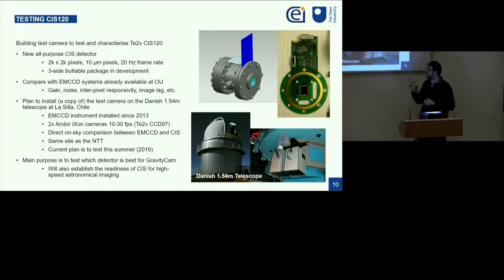The Danish telescope happens to be on the same site as the NTT, so that is quite convenient. We're planning, hopefully, to have the test instrument ready this summer and go to La Silla this summer. The main purpose is to test the detector technologies for GravityCam, but also to establish the readiness of CMOS detectors for high-speed astronomical imaging.